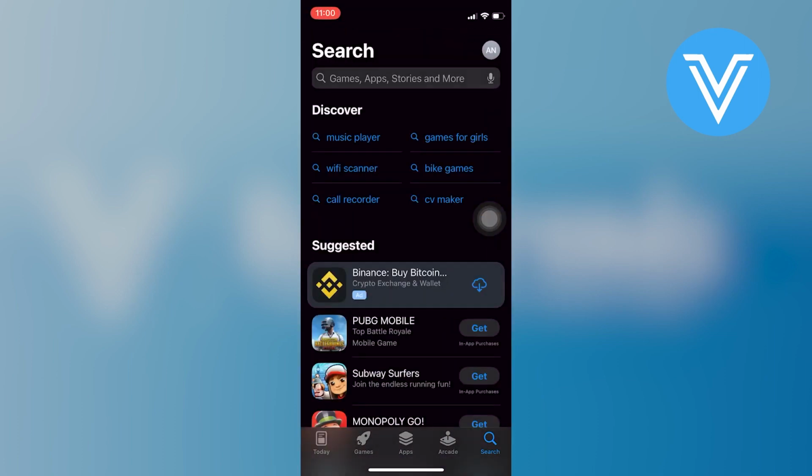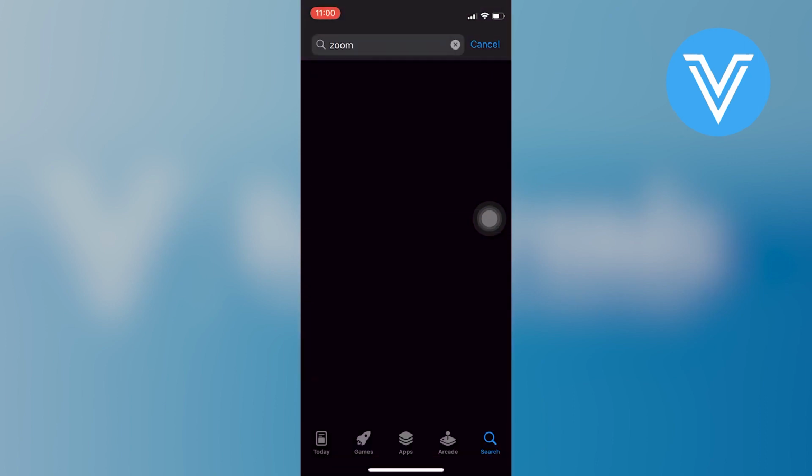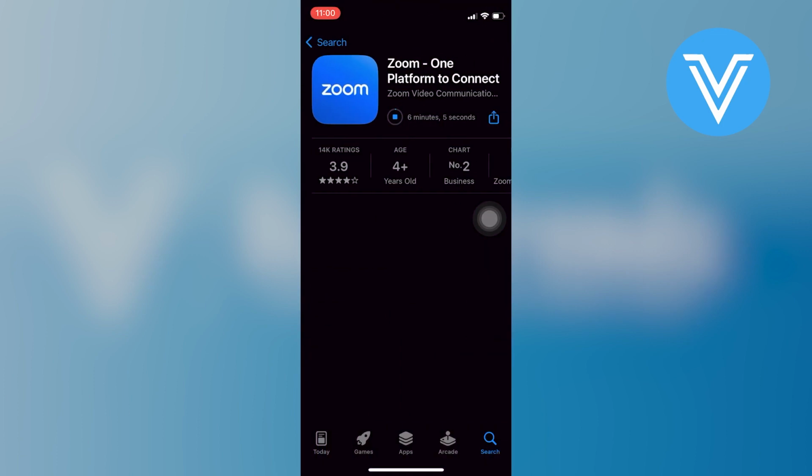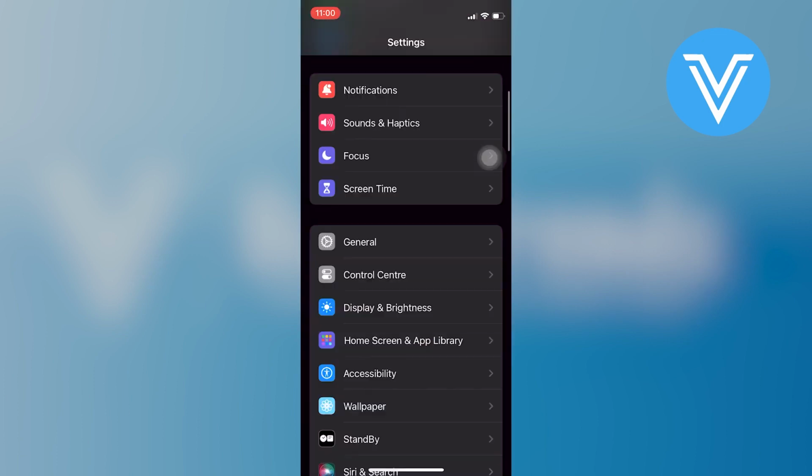iPhone. After that, open up the App Store. Then, tap on the search bar. Search for Zoom app here. Now make sure to reinstall the app from here and wait for it to get reinstalled. After that, get back to settings and wait for the app to get installed.